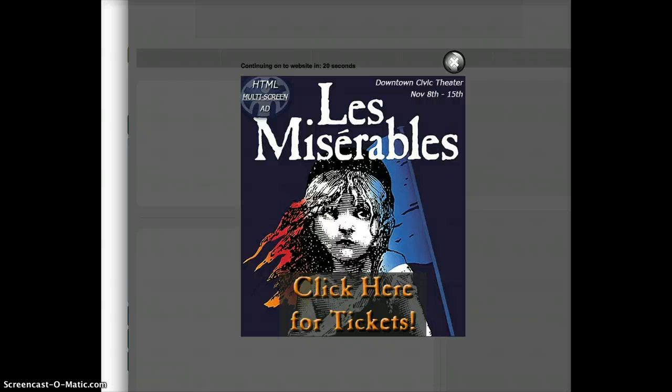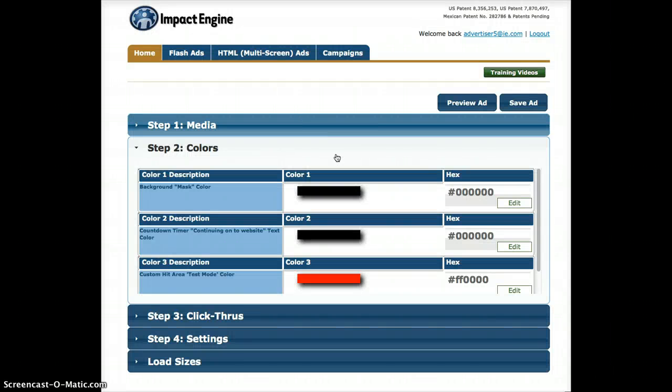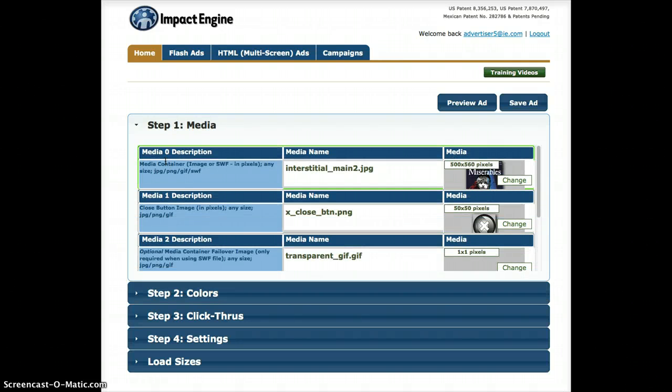Alternatively, if we preview it again, if they click anywhere inside the ad unit itself, they will go to whatever click-through URL or URLs you have set here. So to build this ad, very straightforward. Starting with step one, media. Your media container, you can make this image any size and shape you like.